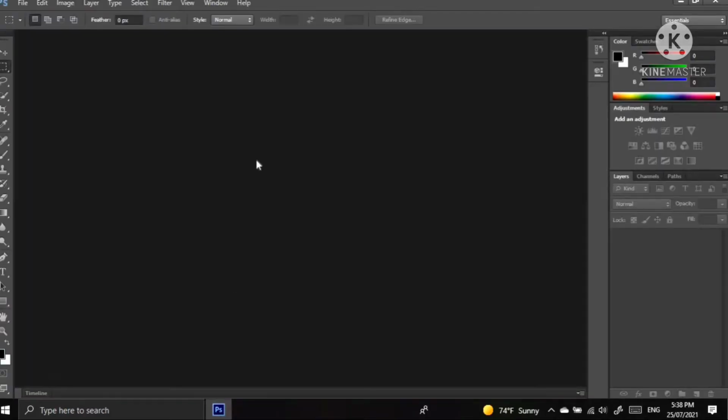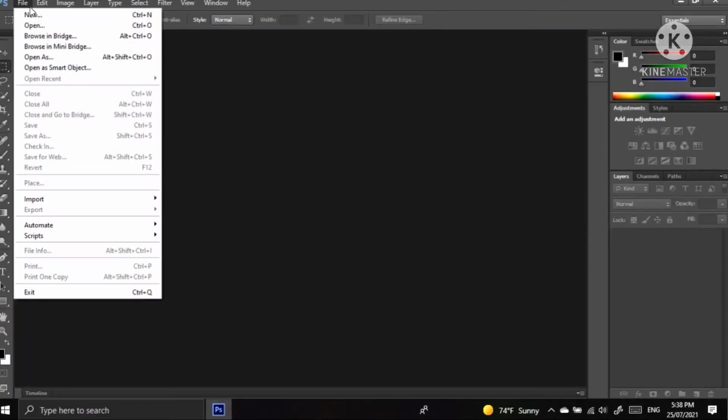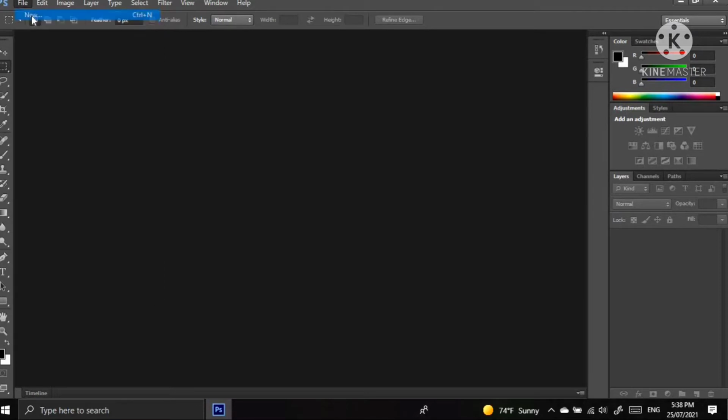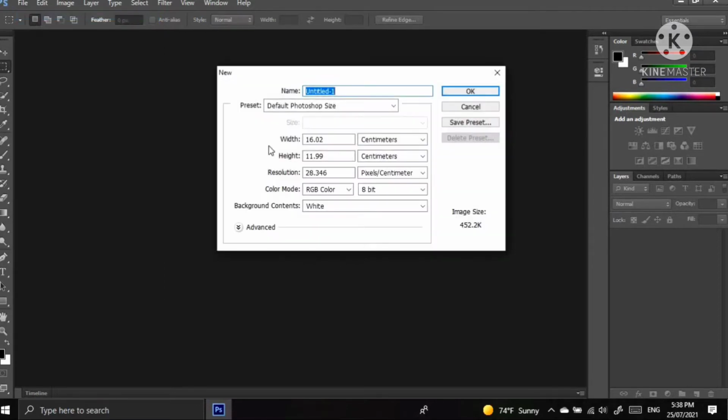Today, gagawa tayo ng recognition tarpaulin. File, New. Click New. Gagawa tayo ng 2x3 tarpaulin. That is inches. I-set mo yan as inches. Next is, ang height will be 24. Ang width natin will be 36. So that is the measurement.